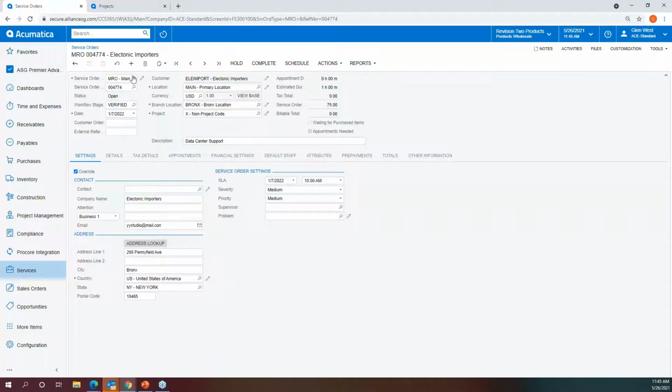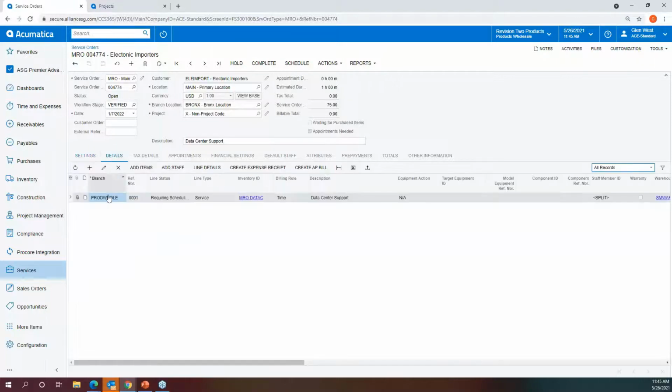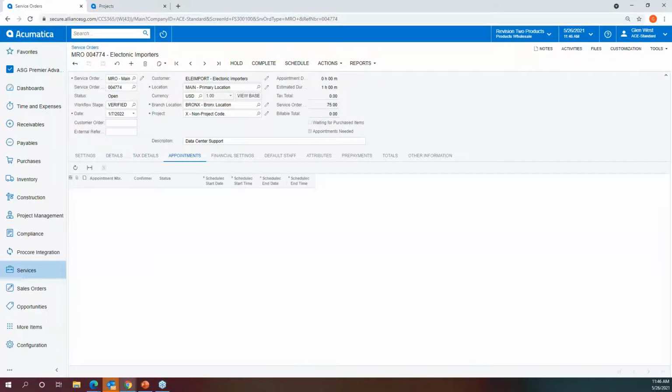And so now when I look at the service order, I can start to see the details of what services we were providing. I can come out here and look at if there's tax associated with it.